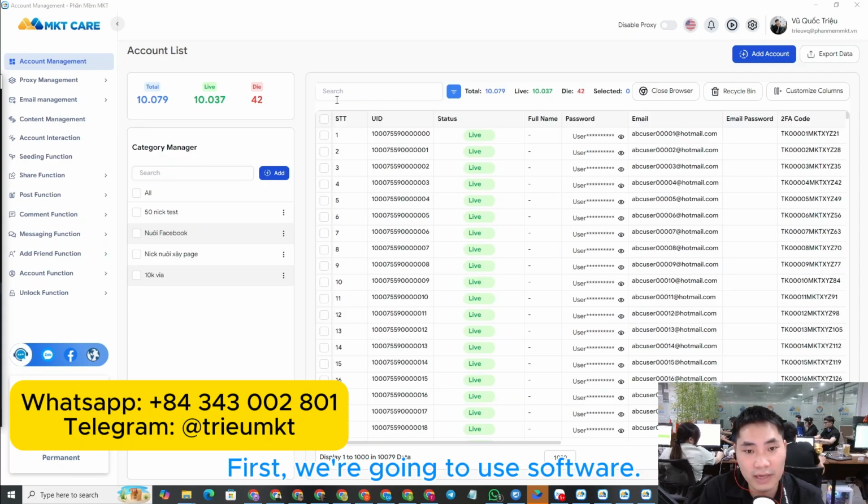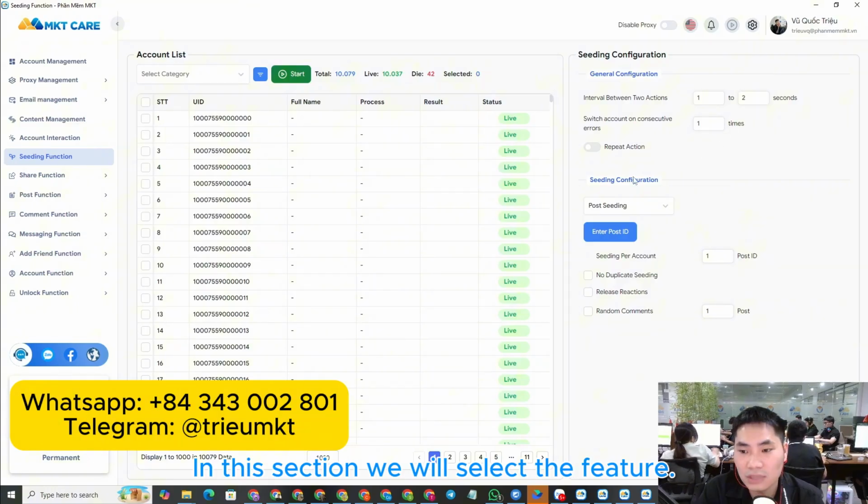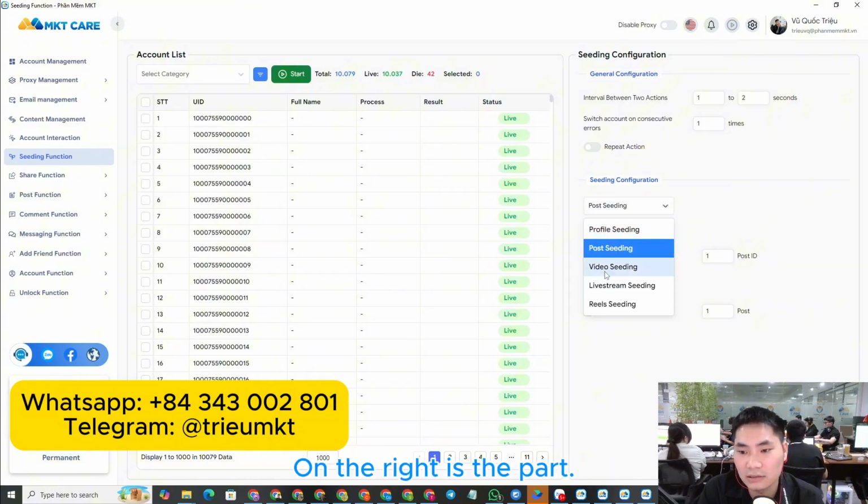First, we're going to use software. Manage a large number of Facebook accounts automatically. In this section we will select the feature. On the right is the part.